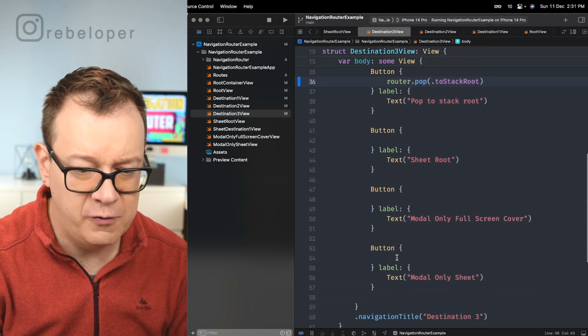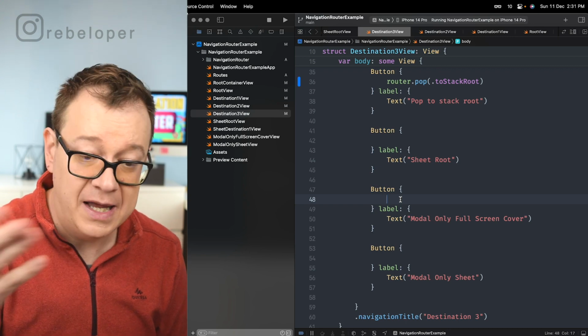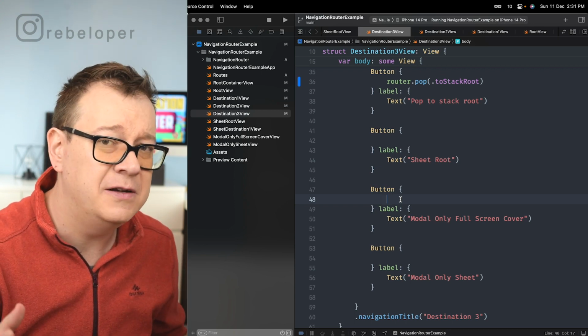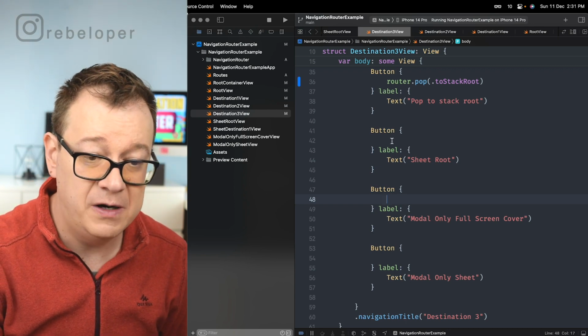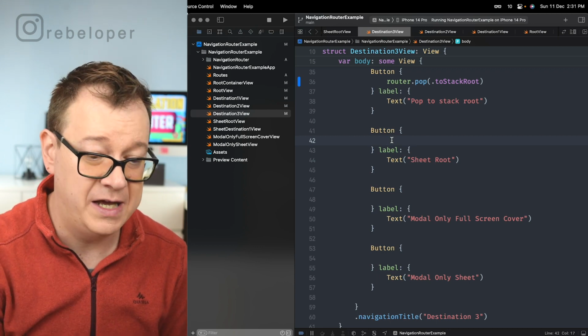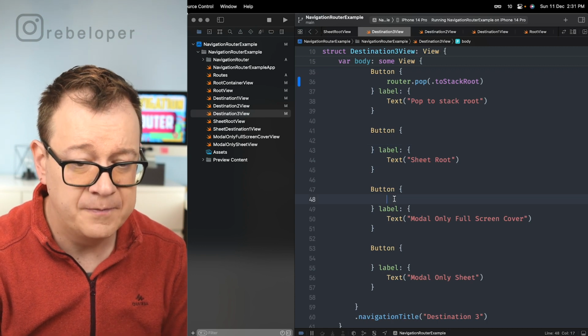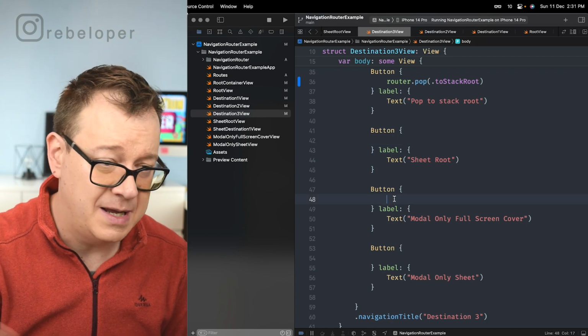Let's just start off with the modal only, the modal sheet and the full screen cover, because those are kind of the easiest one. And then we are going to take a look at the powerhorse, the sheet root with the navigation stack. Okay, so first of all, let's talk about the modal only full screen cover, for example.